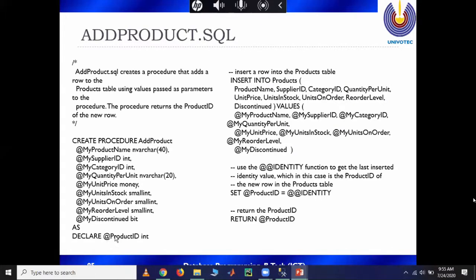We can declare another variable, add product, as integer type. Then declare product ID, and these are the other variables, 9 variables. This all includes this also, 10. But these are the values we are going to provide when we call this procedure. At that time we want to provide 9 values. But these values you want to set, that value gets from the database.